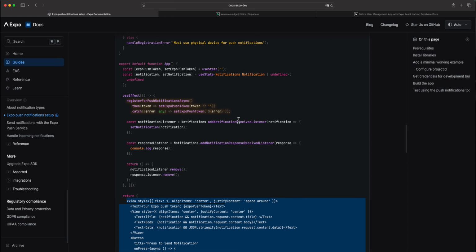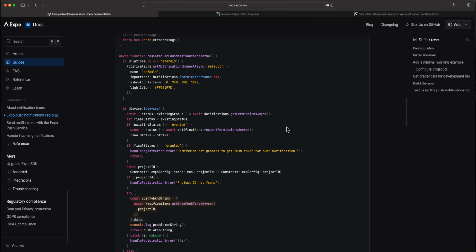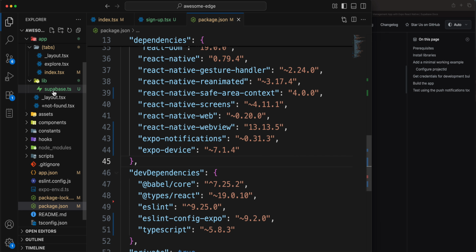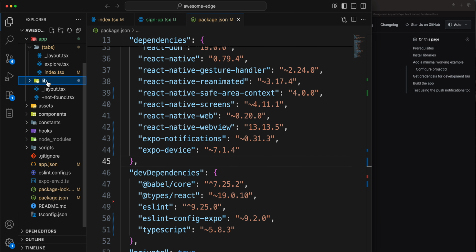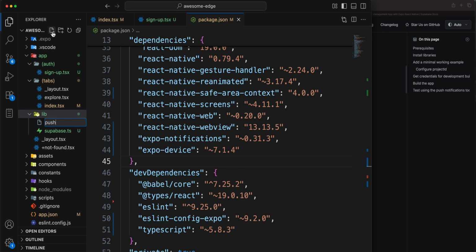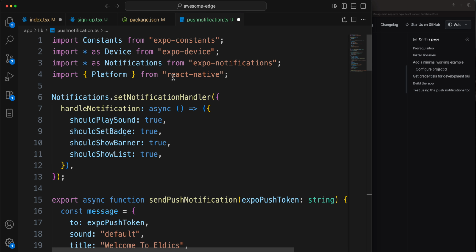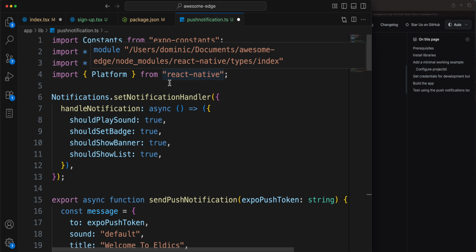So let's just copy everything and we can step it down inside of our VS Code. So right here, what I'm going to do is create a file inside of the lib folder, and I'm just going to call it push notification.ts. I have just pasted some of the code that will help us to set up the push notification correctly.